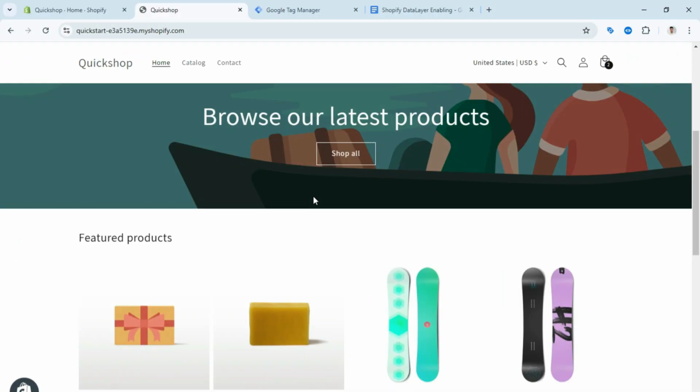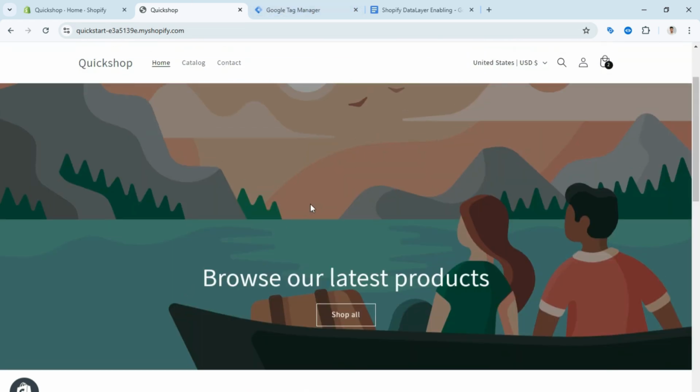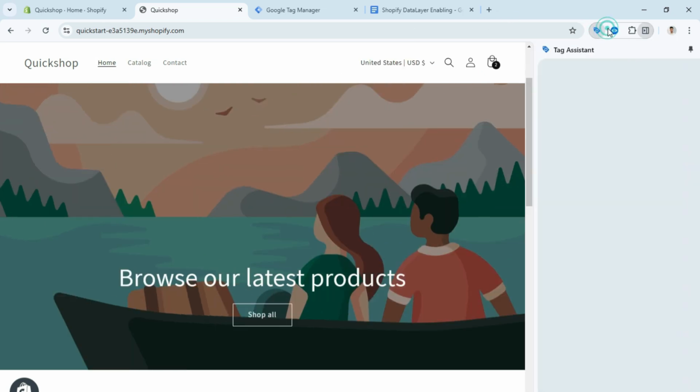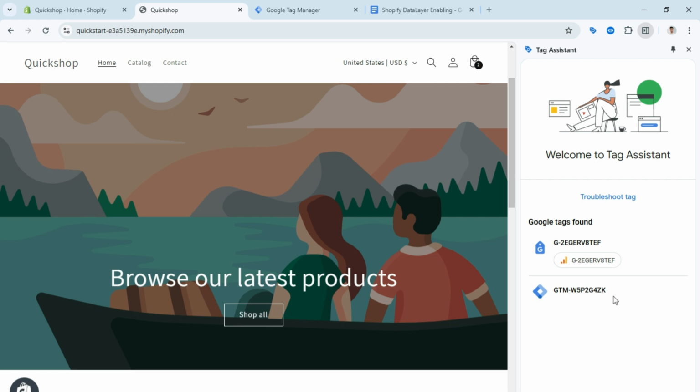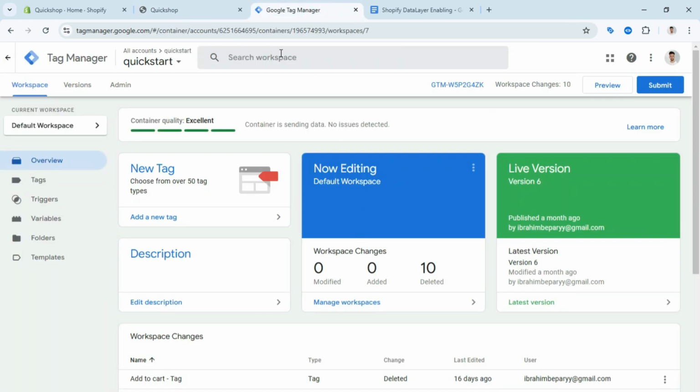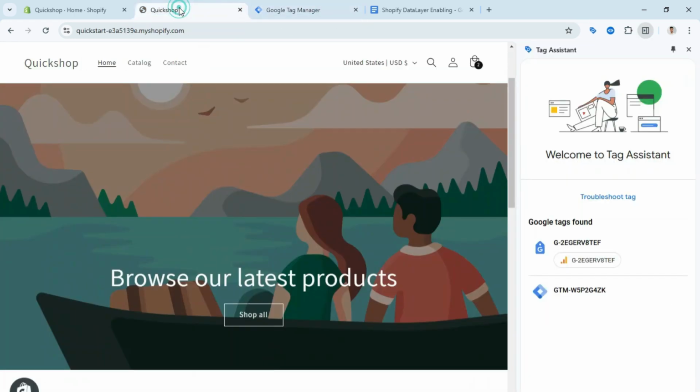Now I will show you how you can enable the data layer on your Shopify store. As you know, we just connected Google Tag Manager with this Shopify store, and how you can check it, you already know. You can check it by clicking on this extension. If you click this extension and you see here it found the GTM container ID, that means your Google Tag Manager account is connected properly with your website.